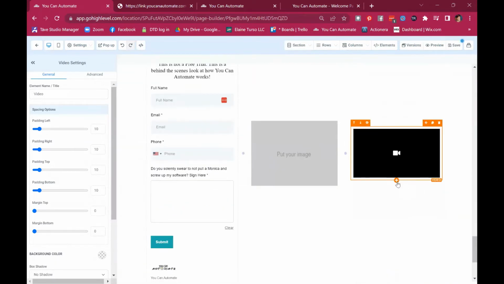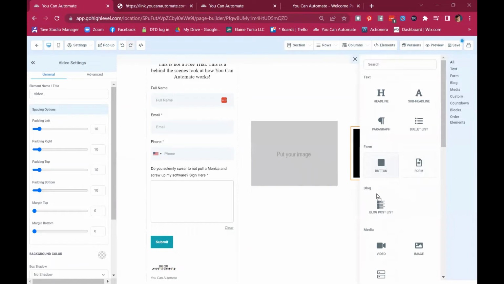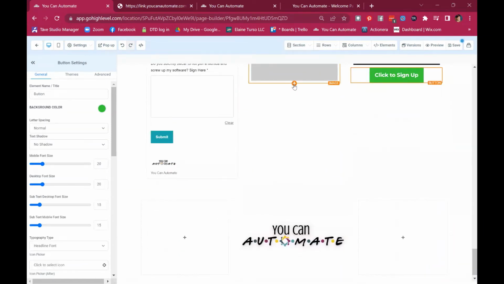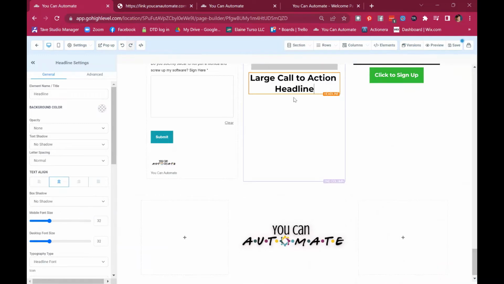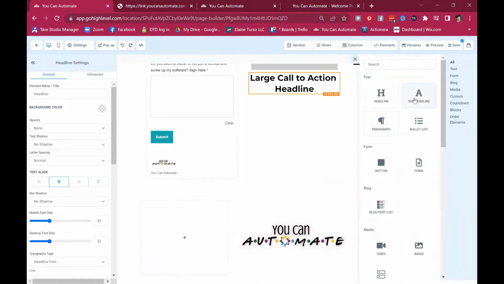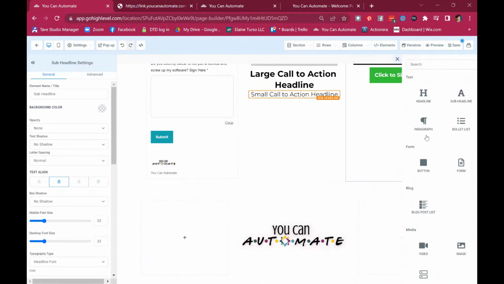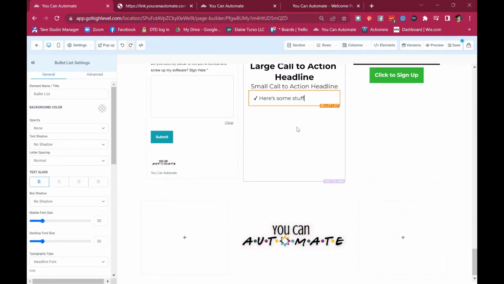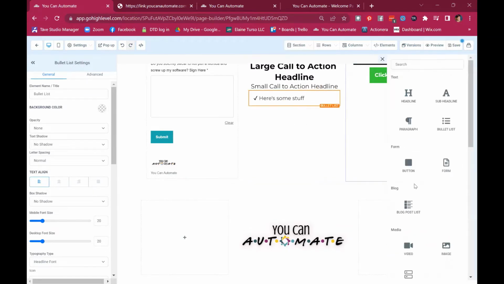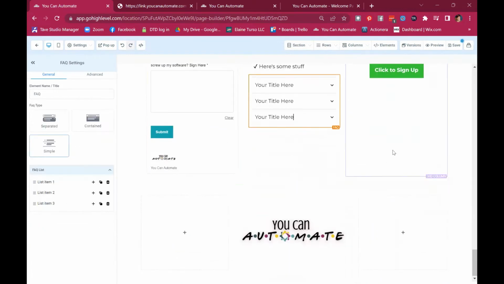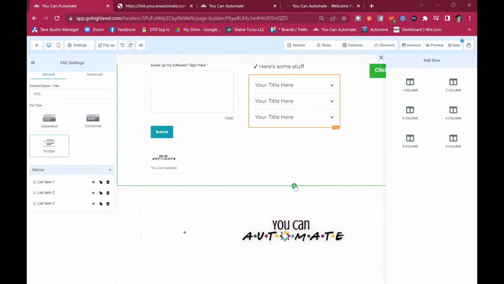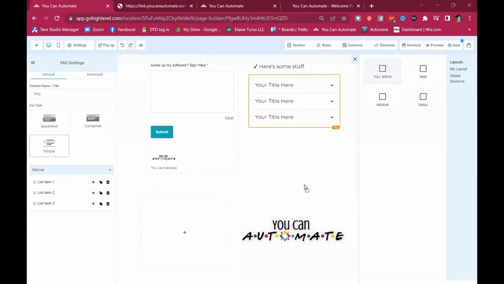I can then come down here and say, I want to add a button right under that. I can come in here and say, I want to add some text underneath here. I want to add a subheadline. I want to add bullets. I want to also have an FAQ, like literally. And so what you do is you create that and then you move on to the next. And this is the way I do it.